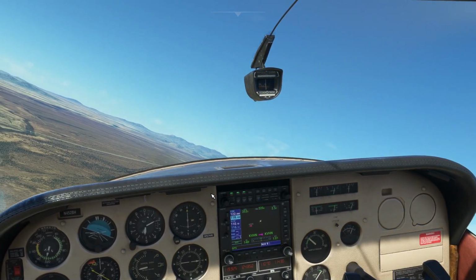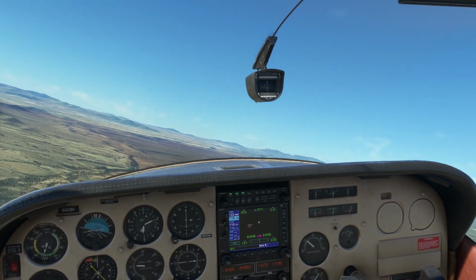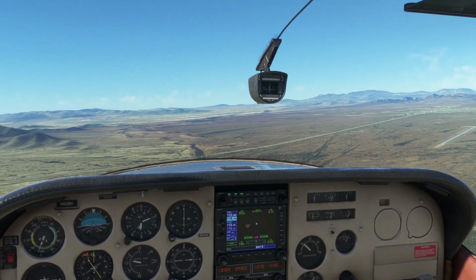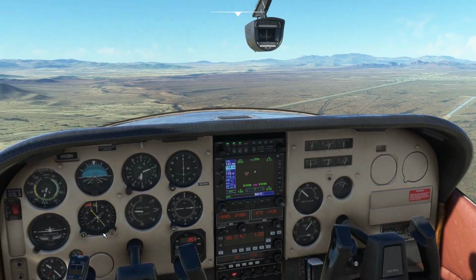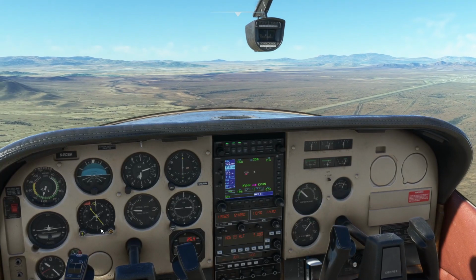Kilo Victor Hotel November, automated weather observation 1500 Zulu. Wind 023 at 6. Visibility 10. Few clouds at 14,300 feet. Temperature 25 C, dew point 10 C, altimeter 3010.